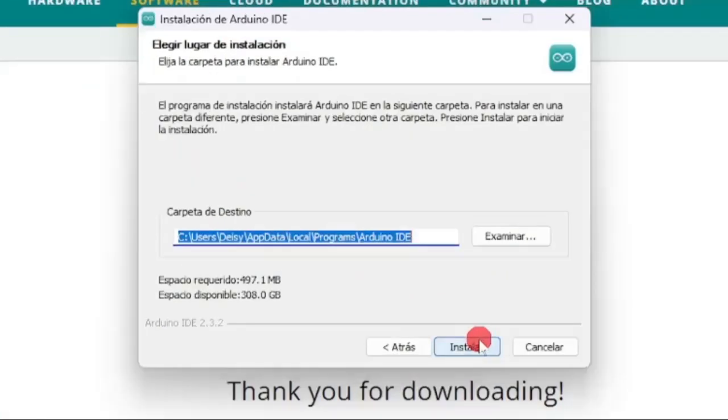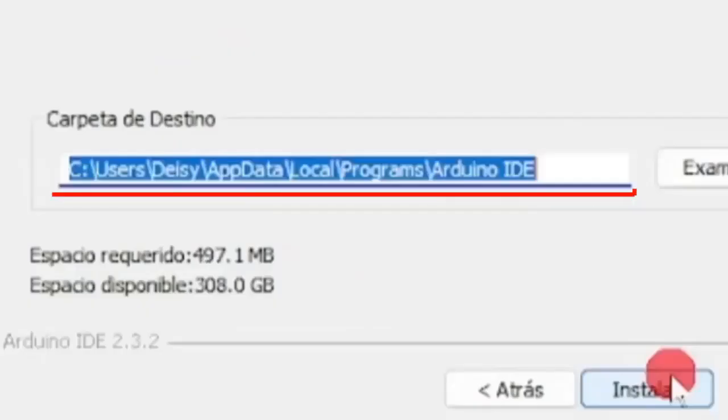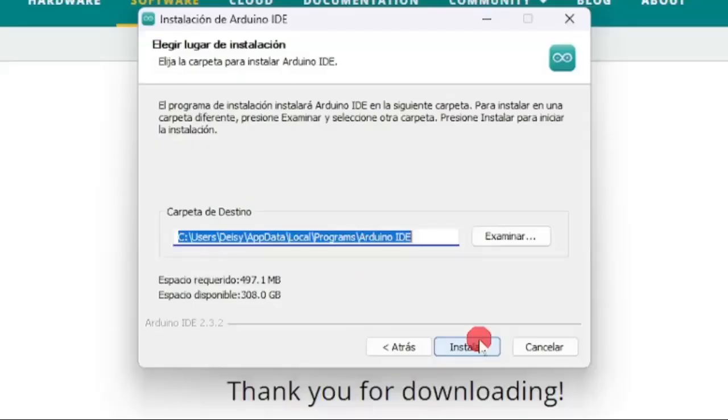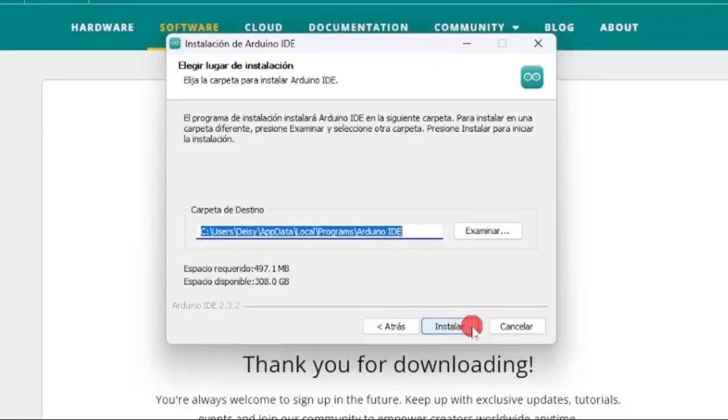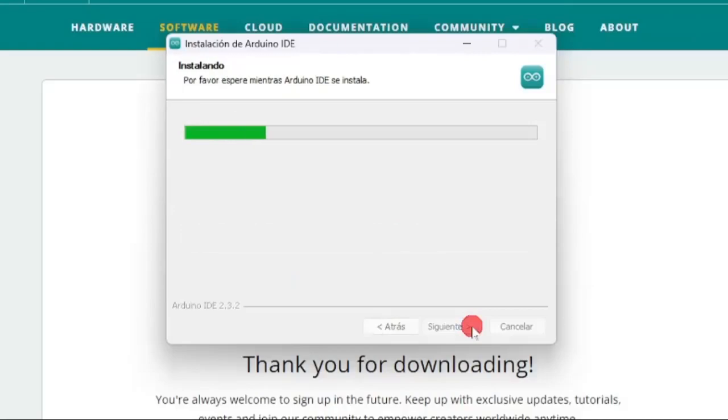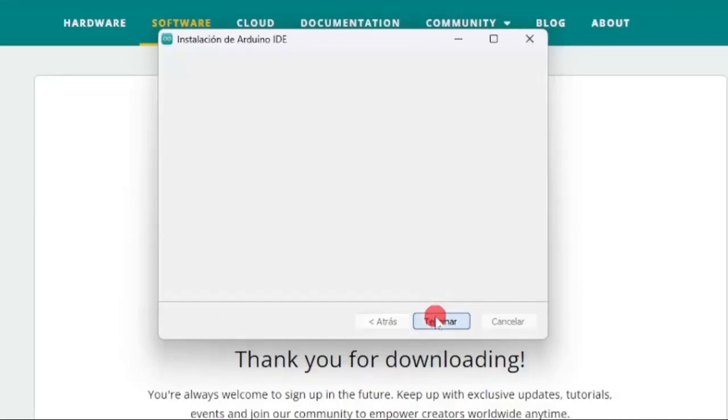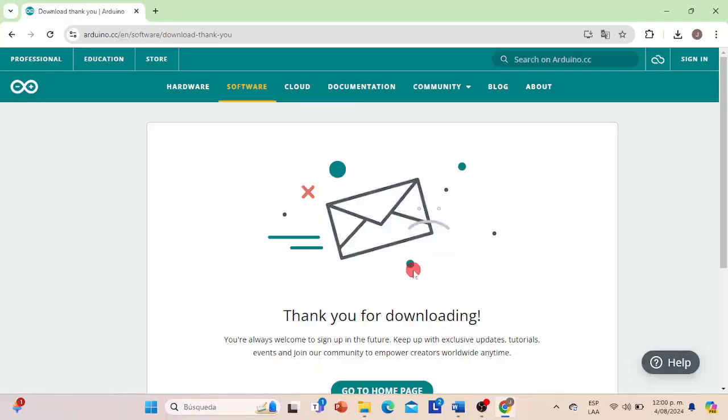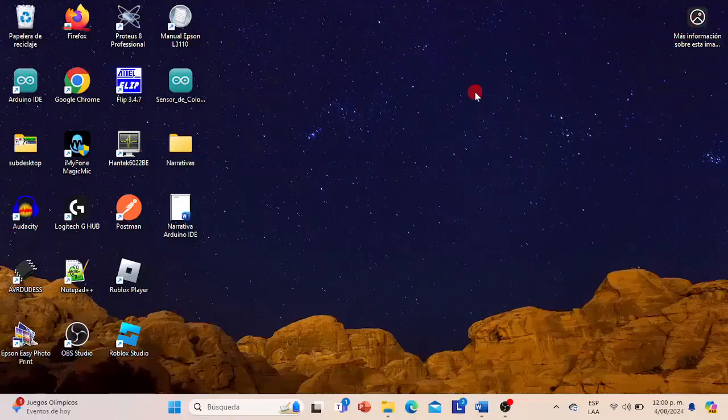Then it shows us the path of the destination folder where the Arduino files will be installed. I will leave it as it is, and I click on Install. It will start the installation process. And once it's finished, I click Finish. When the installation is complete, we can see the Arduino IDE program icon on the desktop.